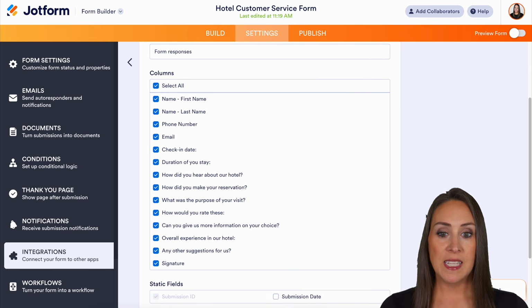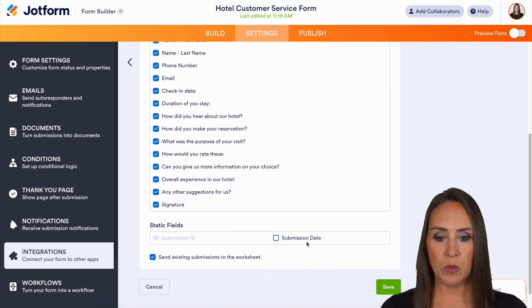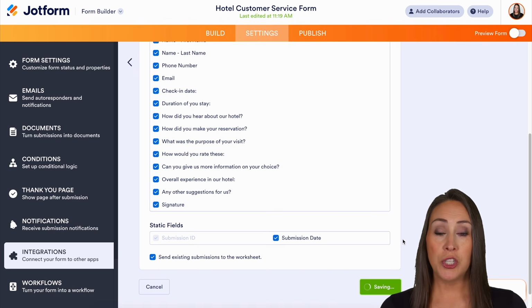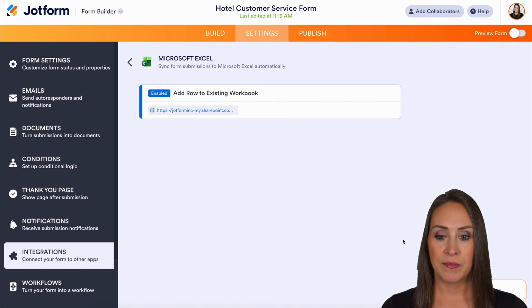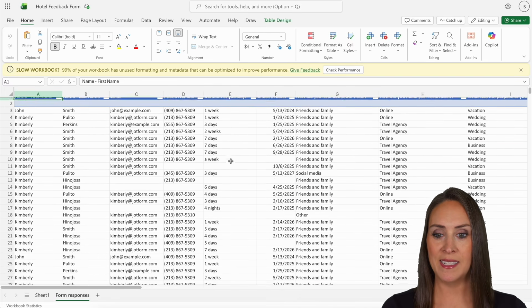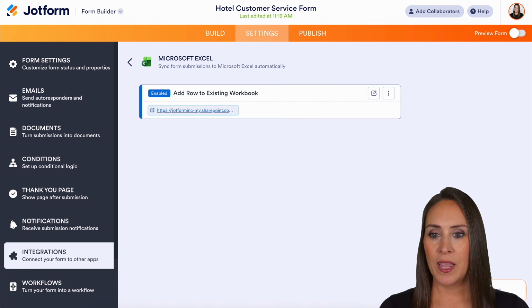Now, of course, since this is going to be pretty much the same thing, all of these are going to match perfectly. We'll do the submission date again, and yes, we'll send the existing submissions to the worksheet. So we're going to see basically the same thing that we just saw, but it should be double. All right, let's go ahead and open. All right, there we go. It has now doubled in size. Perfect. All right, let's go ahead and head back.